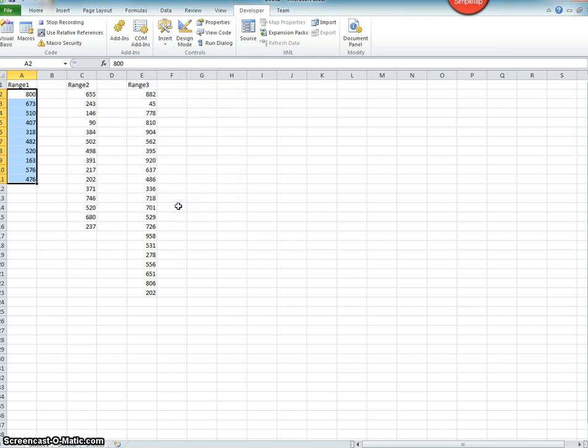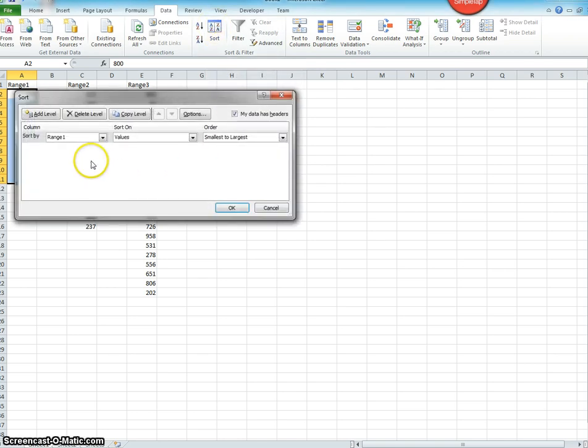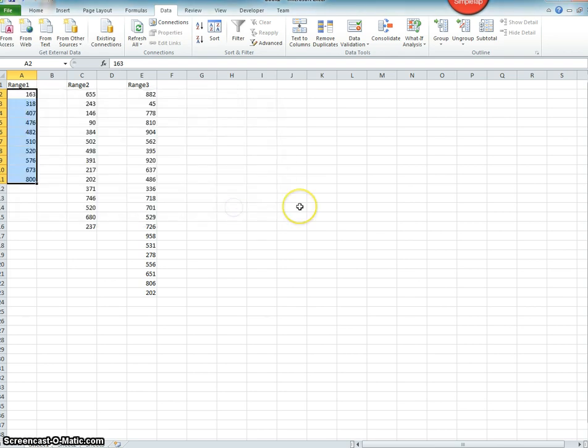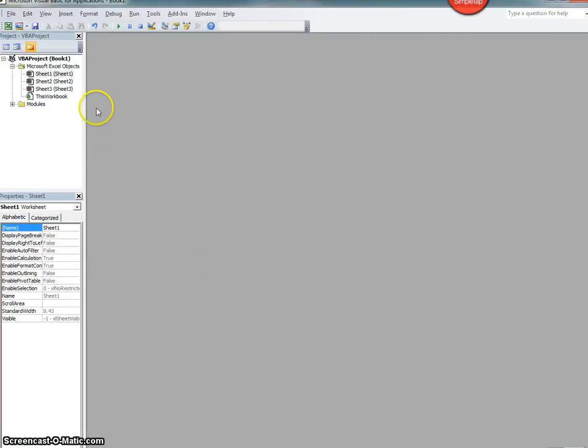And now we'll just do the familiar mouse clicks for sorting. So go up to the Data tab, find Sort. I'm going to sort this column called range 1, and that looks pretty good. And there we go, from smallest to largest, and those numbers are indeed sorted. Go back to the Developer tab and stop recording. Now let's go see the code that got created from that simple little sort operation.